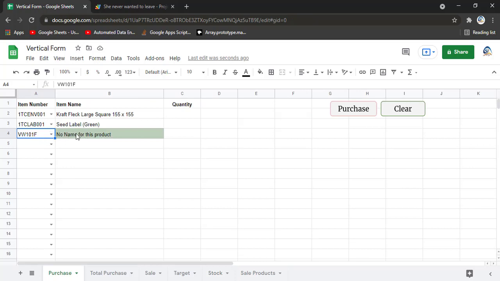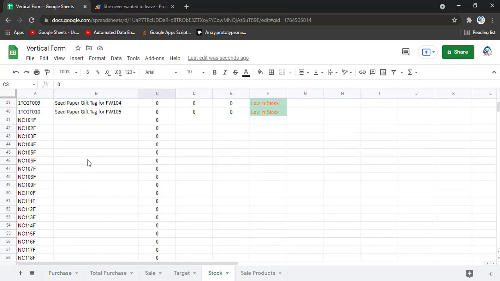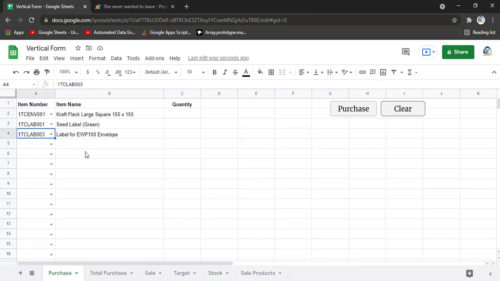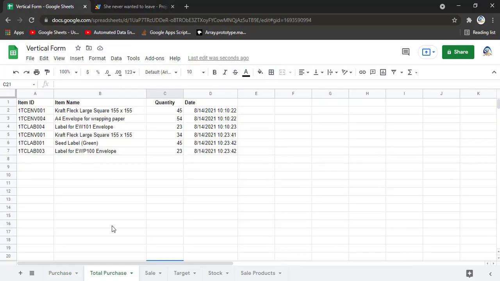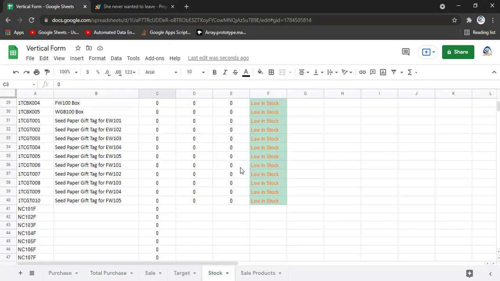As in this case there is no name, so my program is showing here 'no name for this product'. If you go to any other product, it will show its name accordingly. It is good practice that you update the stock product name if you want to show the name on the sale sheet. And you will write the quantity that you want to purchase. So I will click on the purchase button, it will ask, yes, and it will purchase this item and automatically go to the total purchase as well as to the stock item.